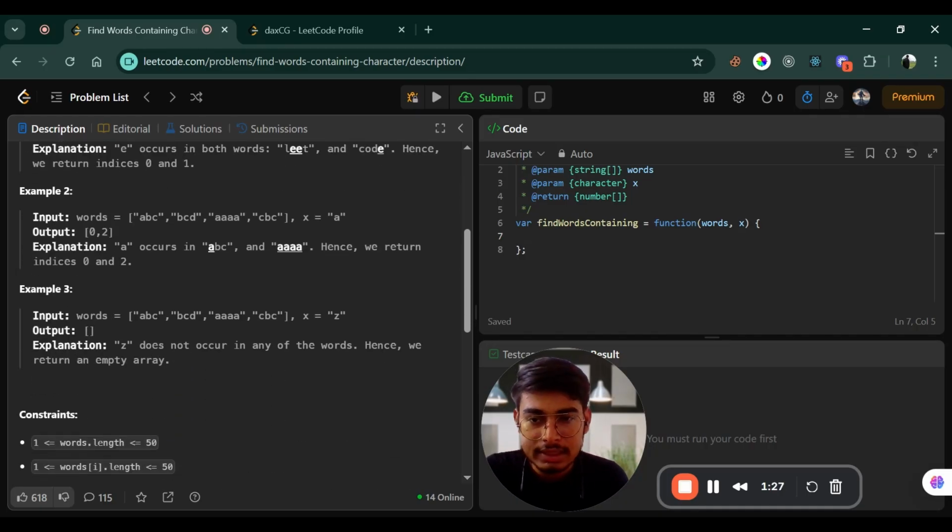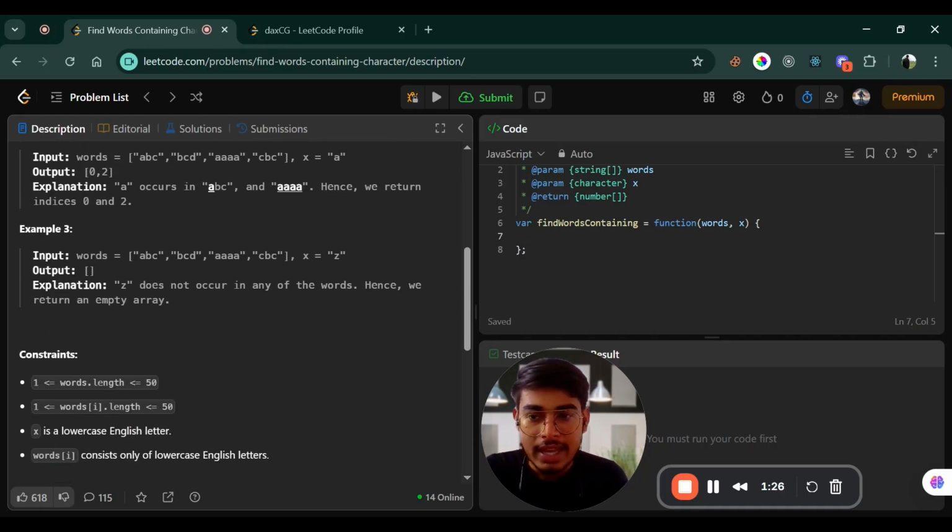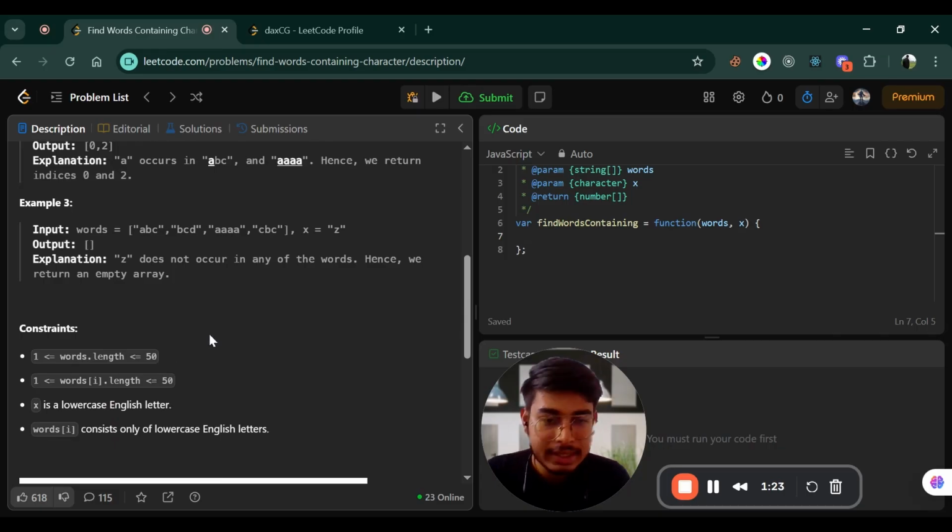You can see example 3 also and read out the explanation. Now we'll see the constraints. The words length is between 1 to 50, and the strings stored in the words array each have a length that is also between 1 to 50. Each individual string length is between 1 to 50.